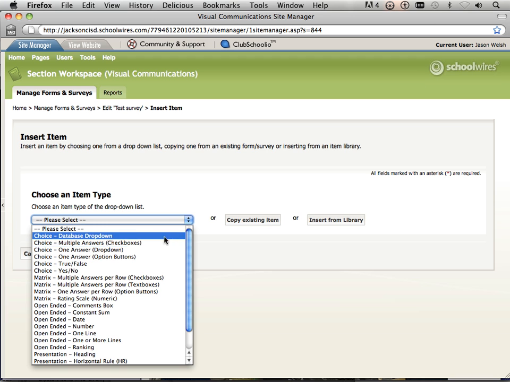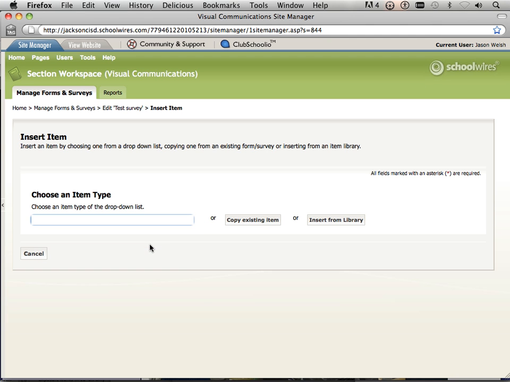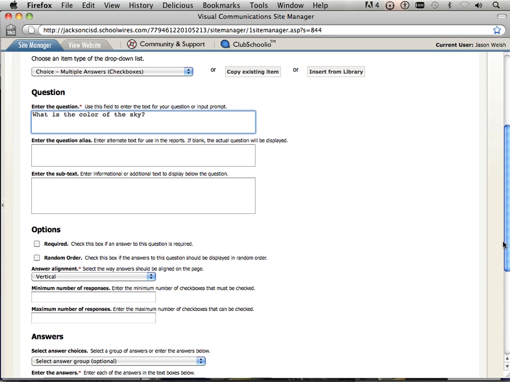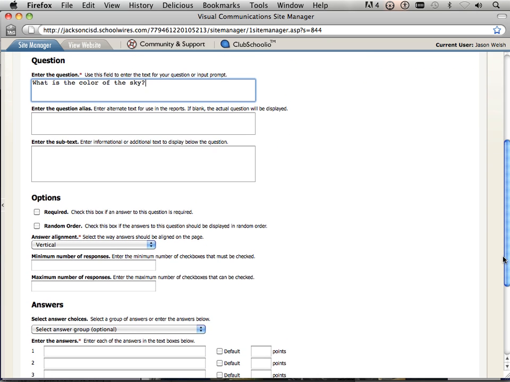Now let's go over some of the multiple answer checkboxes or multiple checkboxes matrix. Let's do this one. What is the color of the sky? Okay. Now down below, let's say I put random order. This will make it so it's random, no student can copy off each other. I like to keep the vertical alignment.